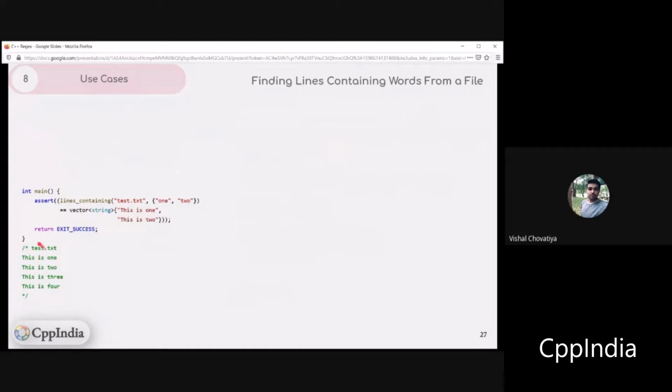So this is the file, and this is the example. Consider this as an example: this one, this two, three. There are 4 lines, right? We want all the lines that contain word 1 or 2. So let's say this one contains the first word, and this contains the second word. We don't want all those other things.